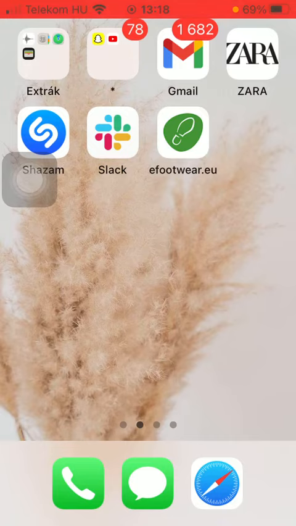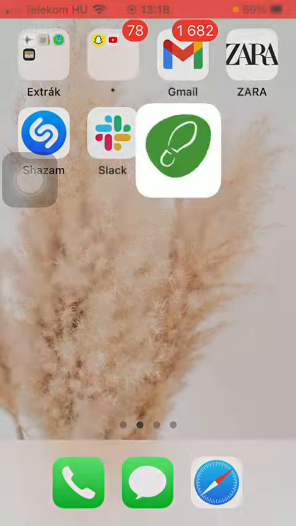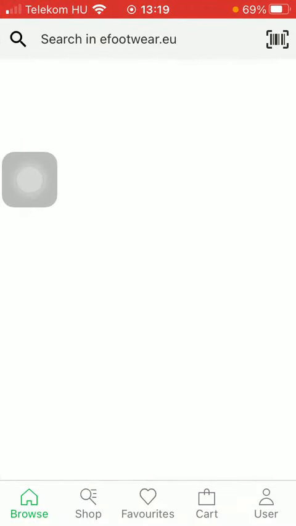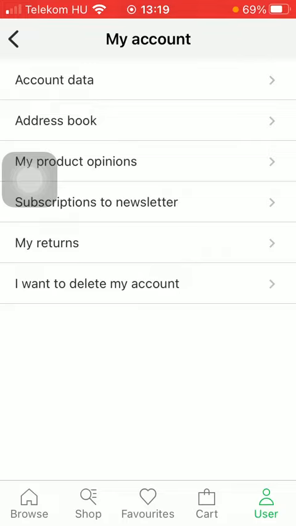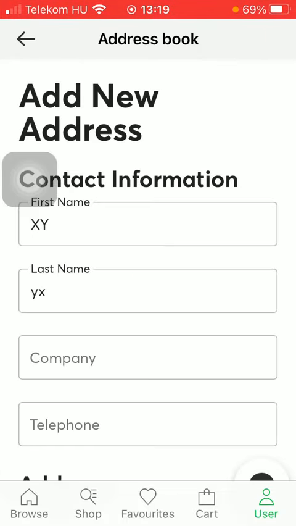So let's jump into it. First of all, open the application on your phone. After that, you should tap on the user icon down below, which is the last option, and then tap on my account. Then tap on address book, which is the second option.